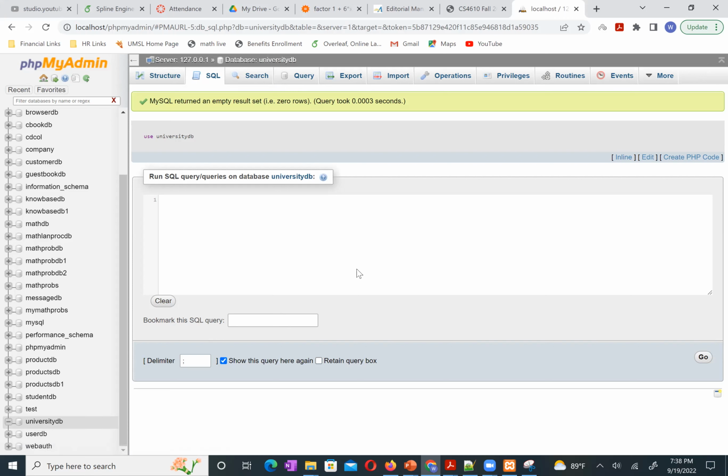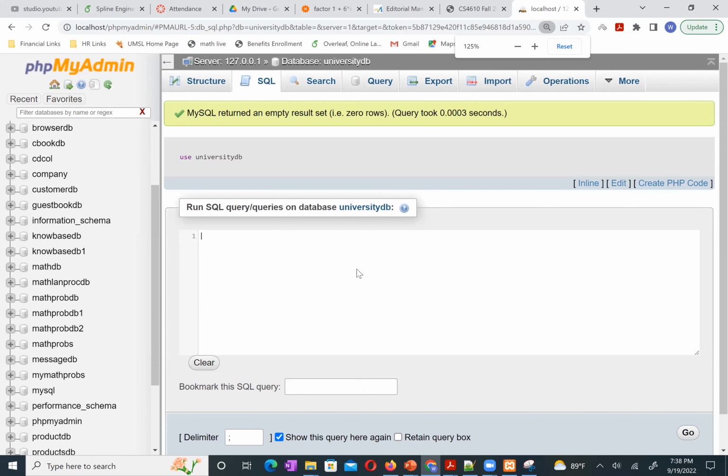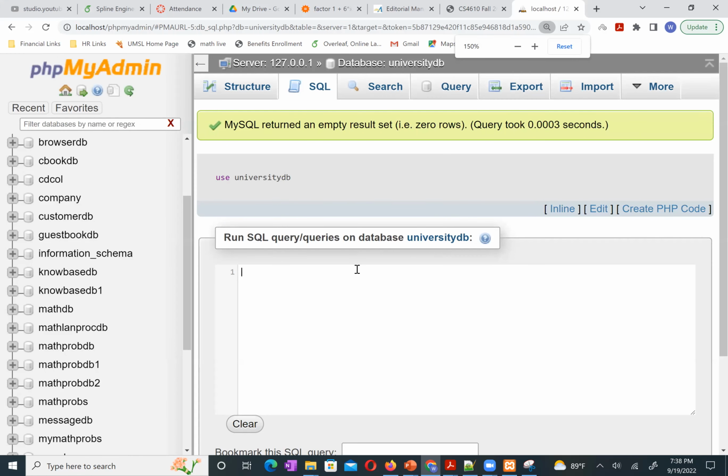Question. Yeah, the font is too small. Let me go to Google Chrome, Zoom, Control plus. Is it big enough? That's good. So later we will use a bigger font like this.